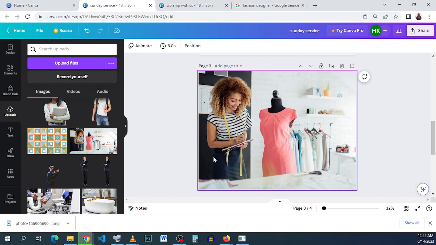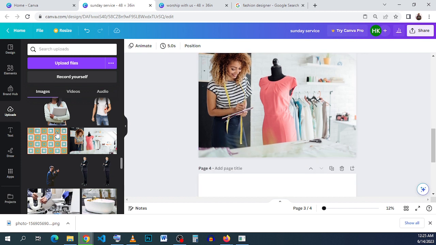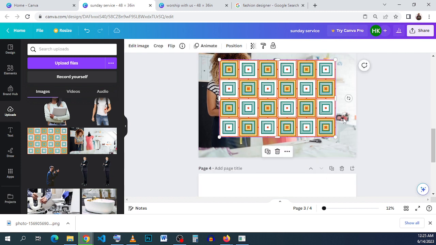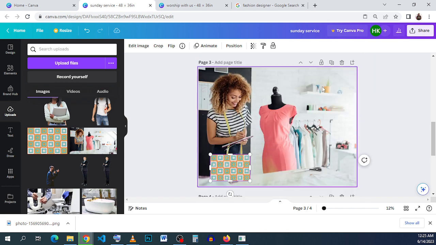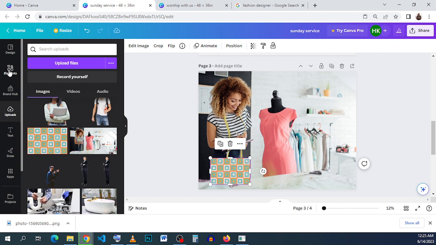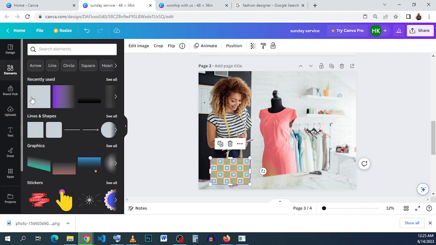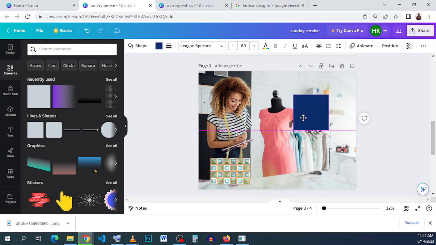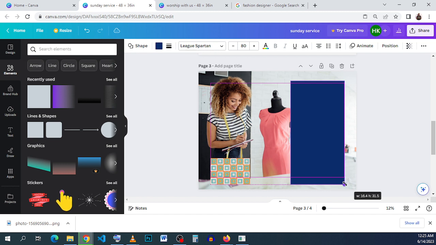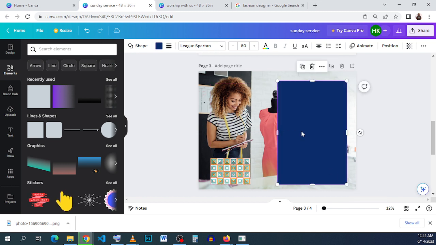And then let me just insert this, and I'll work with that very soon. So I'll come to my elements and insert this element, a square, and then position. I think that's fine.